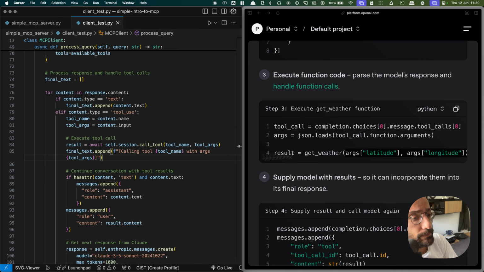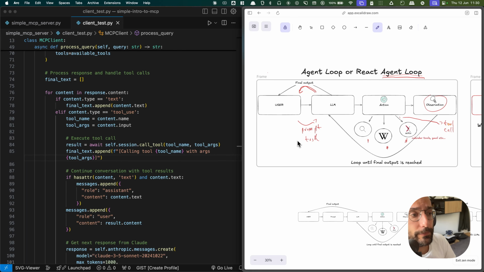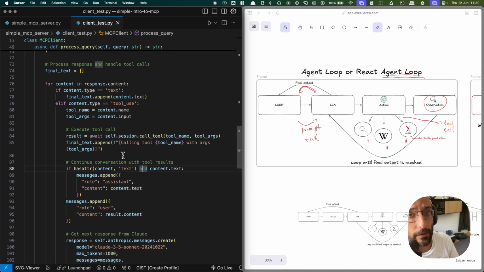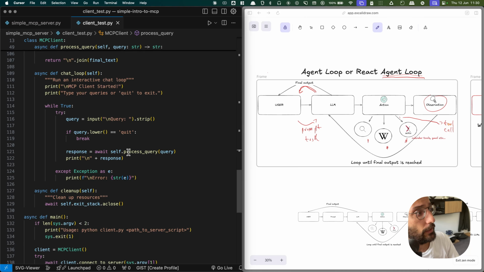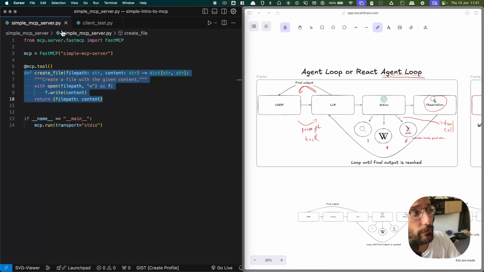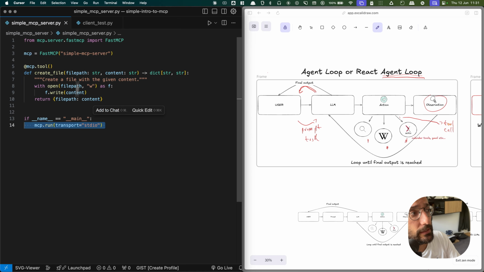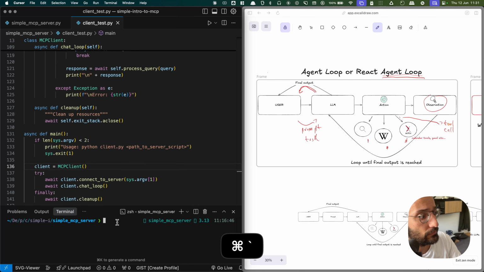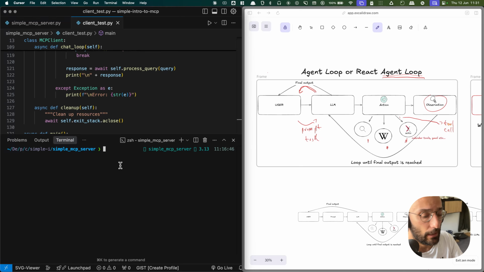All right, perfect. Now that we've done this, we can actually test it out. Here's what we're going to do. We're going to run this client, and in order to run it, we have to specify the path to the server script. That's all we have to do. And notice I don't have to run the server separately, because we're using stdio transport. So I can just come over here and run with uv run, give the client test, and the path to the server, which is the simple MCP server.